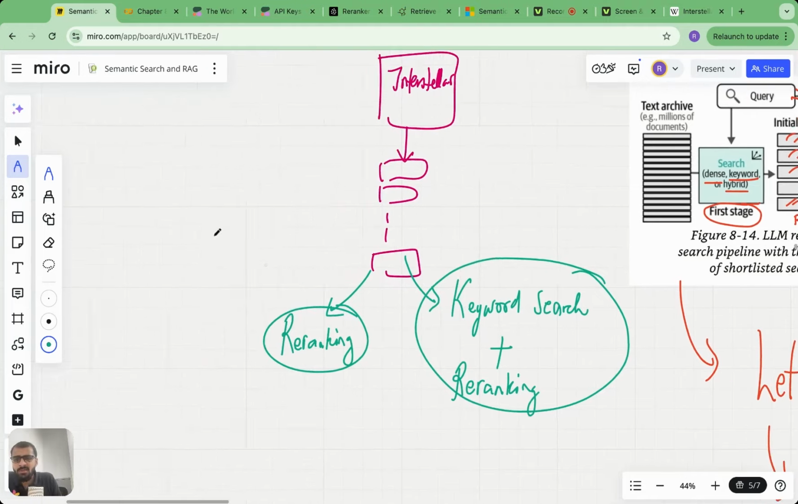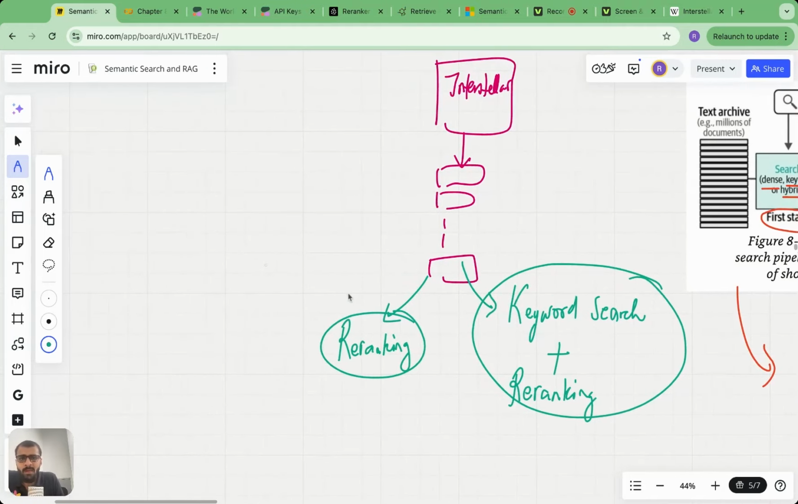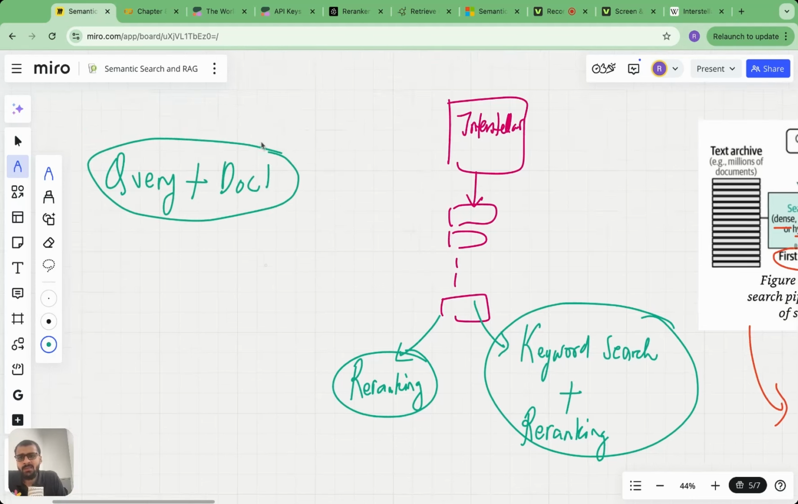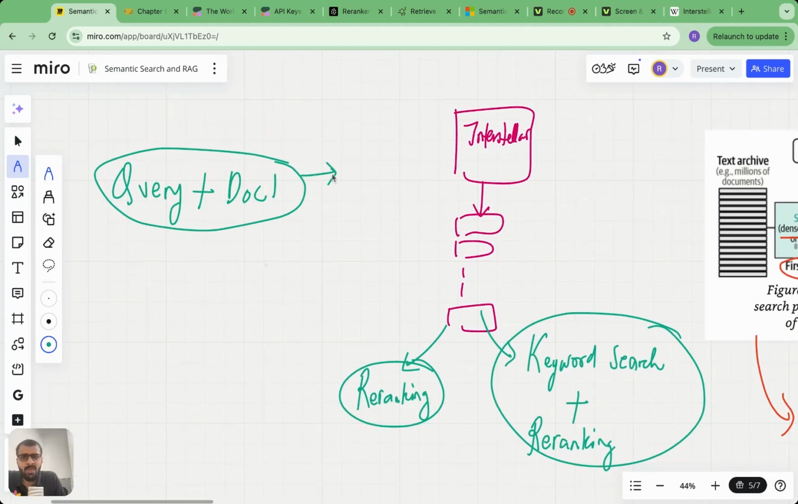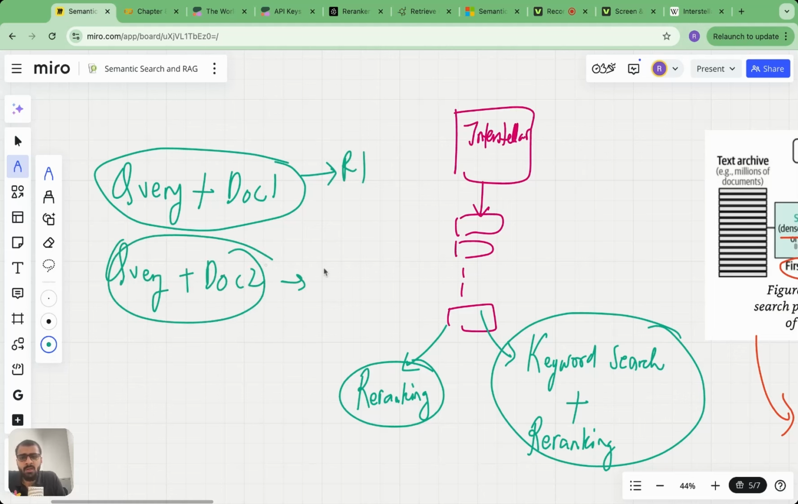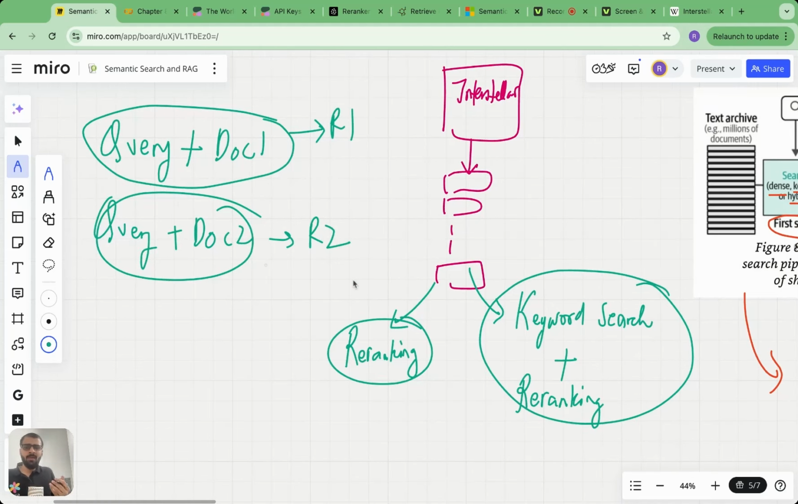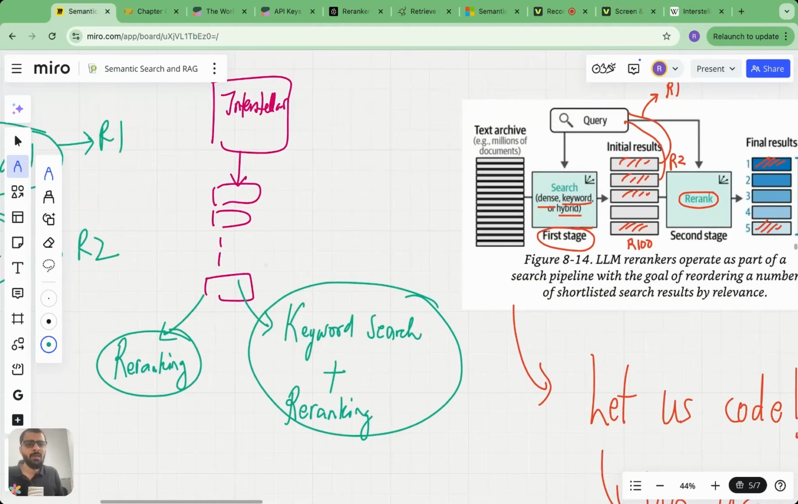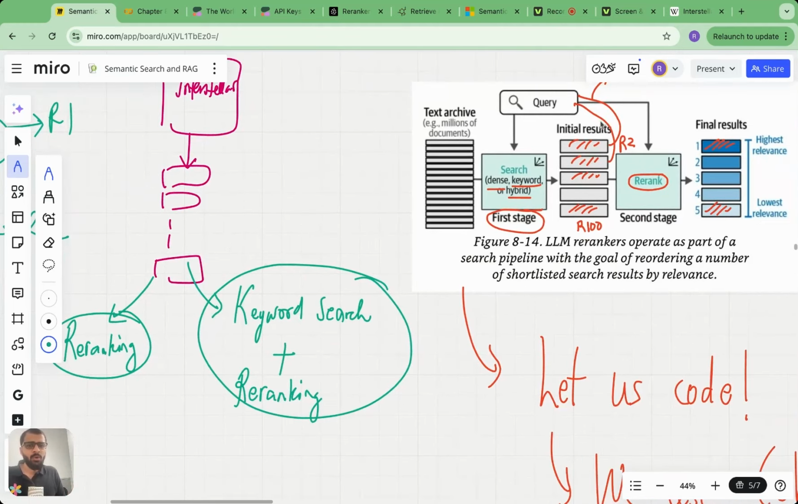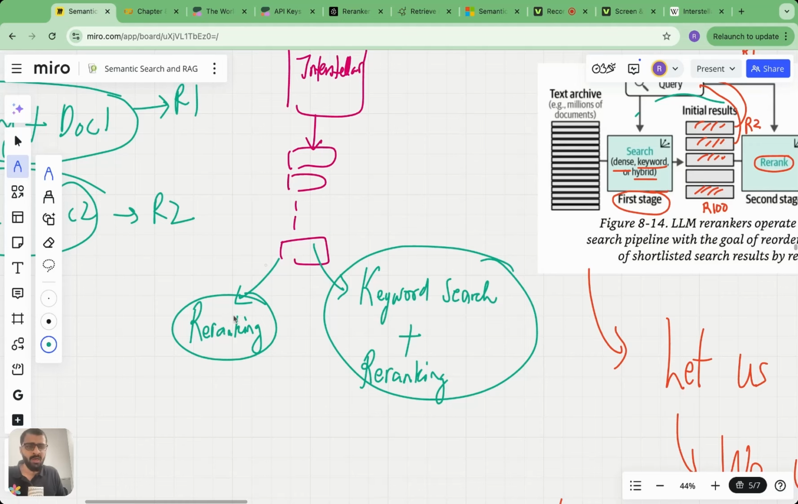So what is done here is that, as I told you, when you put in a query, the query along with document 1 will be seen by the LLM, and then we have a relevance score. Then the query along with document 2 is seen by the LLM, and then we have another relevance score. So now you might be thinking: why is dense retrieval even used in the first place? Why don't we get rid of this entirely and just have re-ranking, as we are doing in code right now?